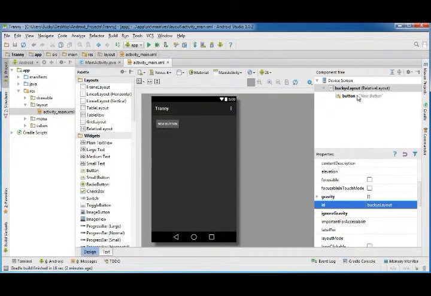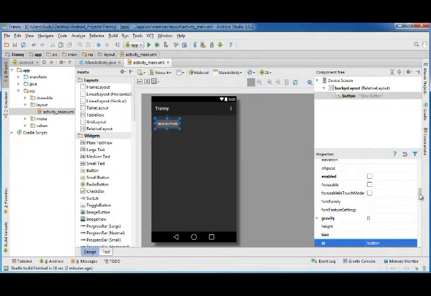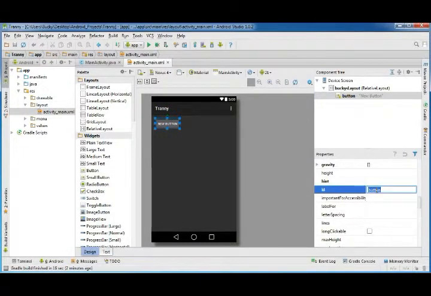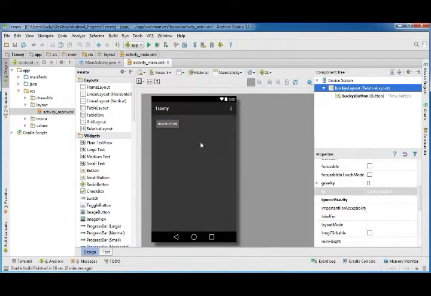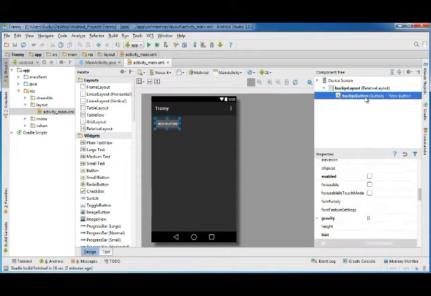And for this button, I am just going to name this Bucky's Button. Should name it Bucky's Butt, but that's a little bit immature if you ask me. So now, we have a very basic interface, a layout and a button, and they both have IDs.